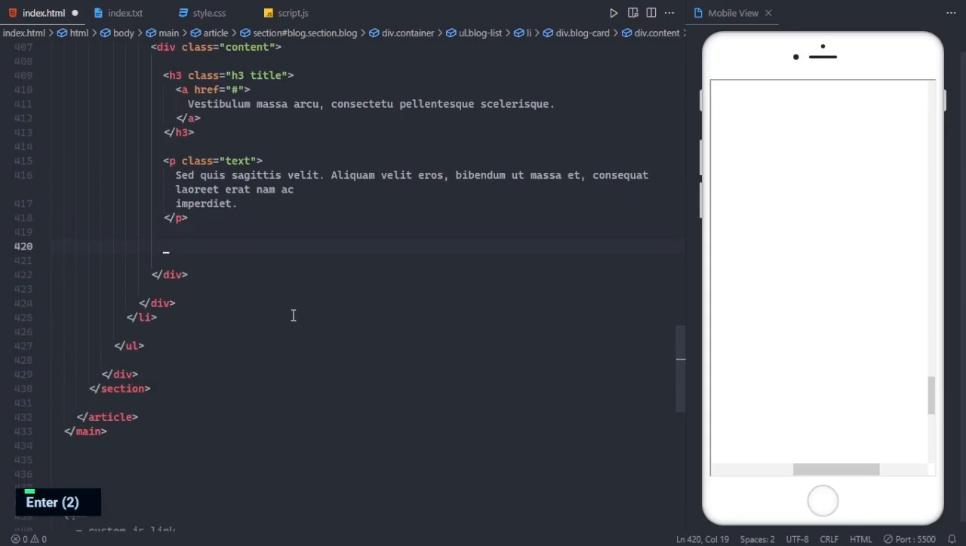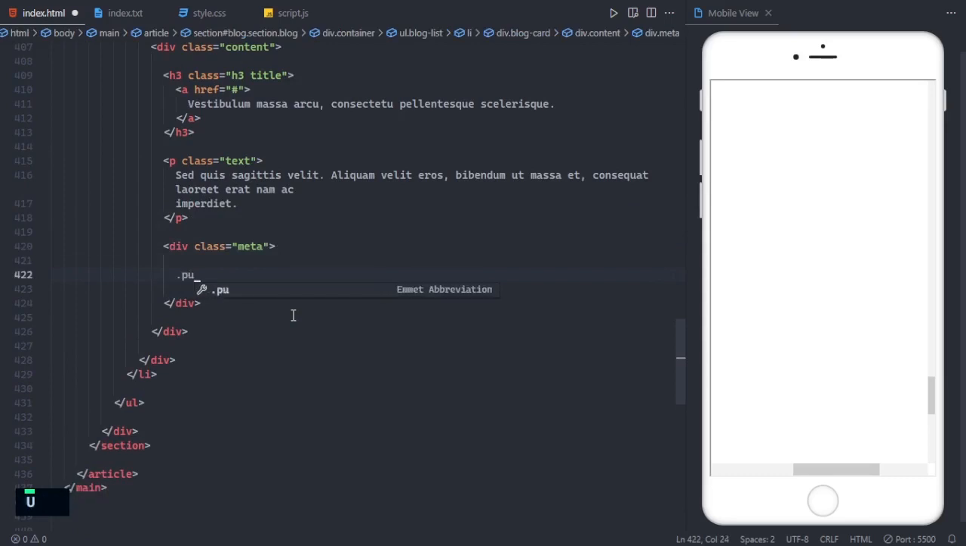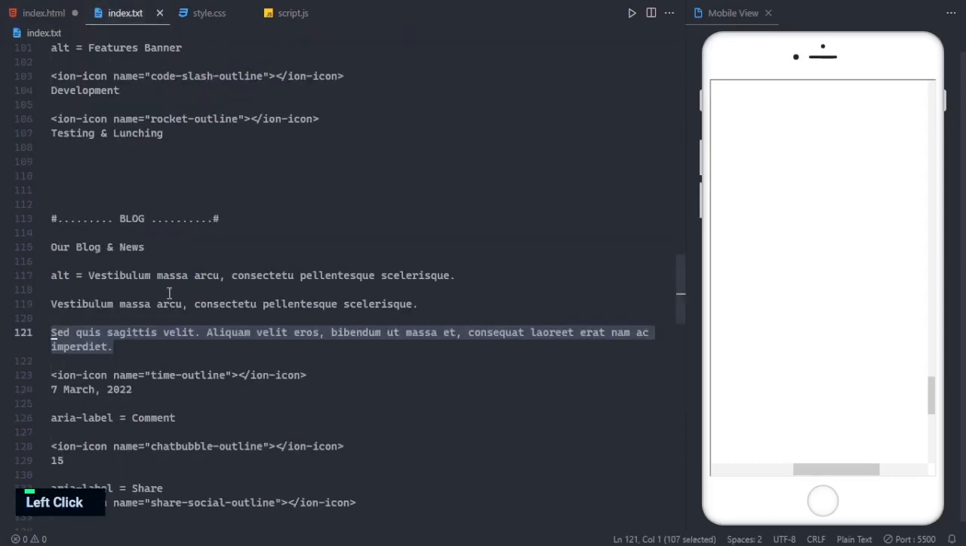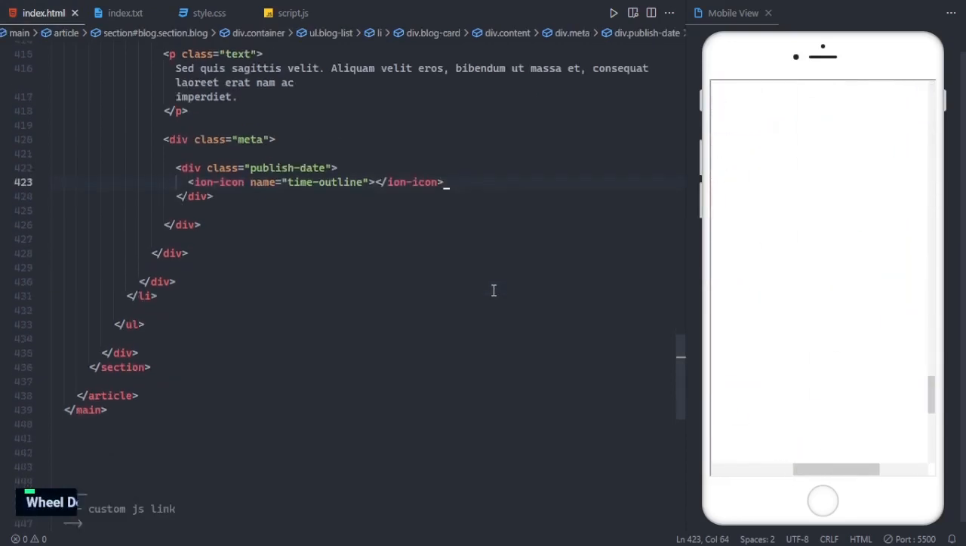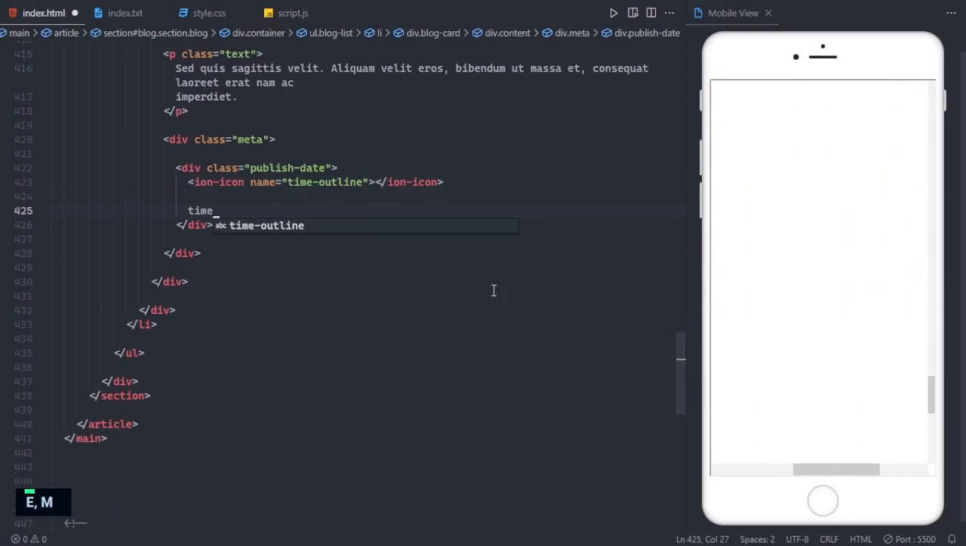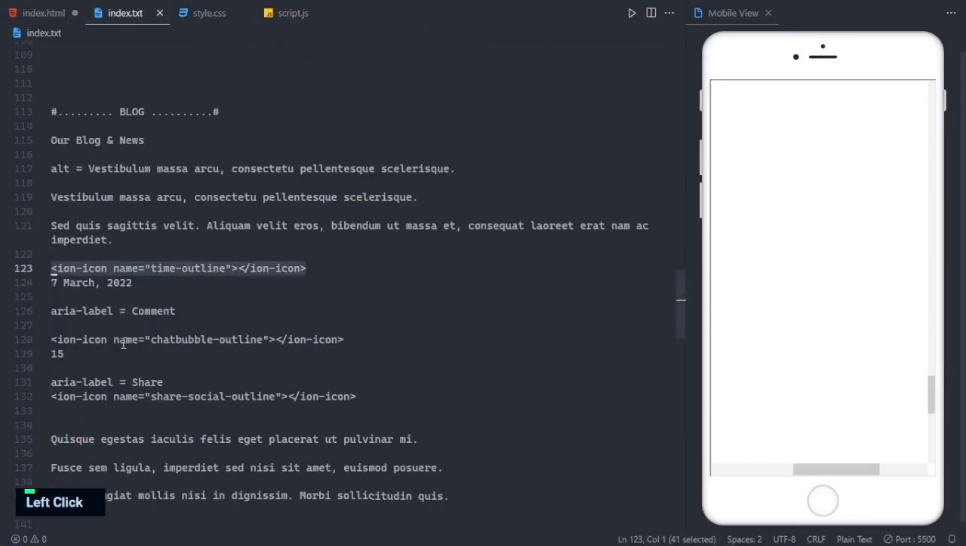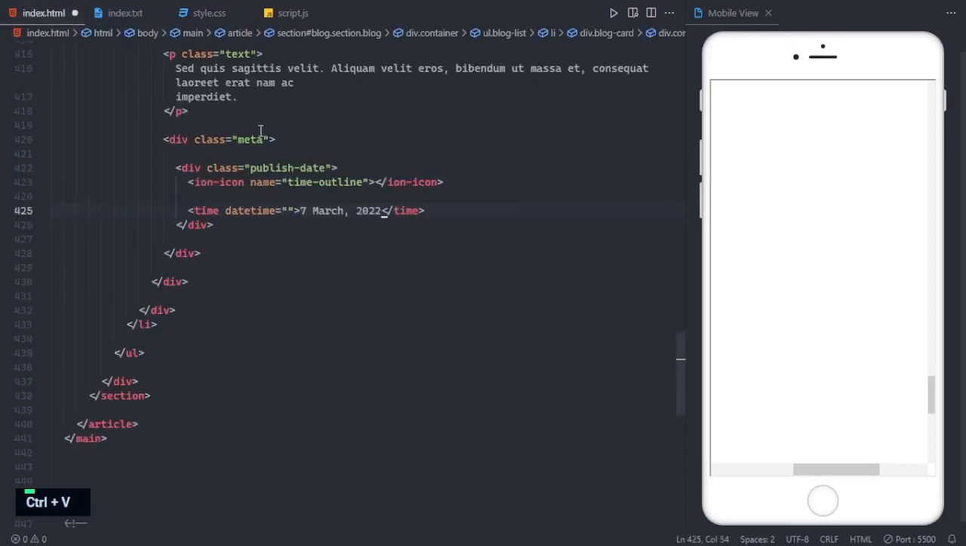Beside the p, let's mean text, there will be dot meta and dot publish date, and copy the icon, paste it here, and time, attribute datetime, and copy the time, and also 2022, 03 and 07.